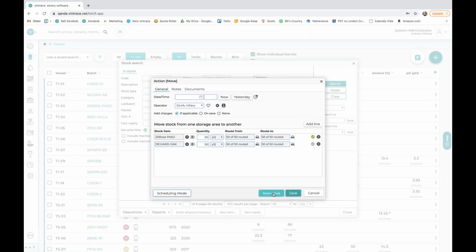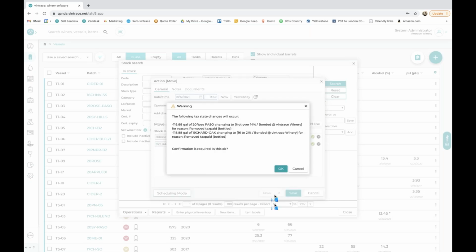And then putting the date, now and save. And it will give you this lovely warning. If you do not get this warning, then you're not moving it between a tax paid area and a bond area, or you will get a warning that you do not have permission to do this. That means you do not have permission to move your wines in bond in your database.